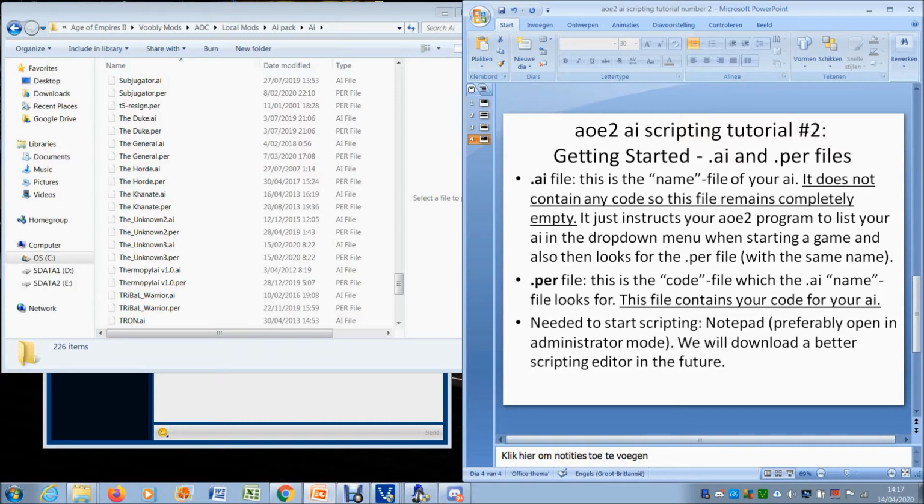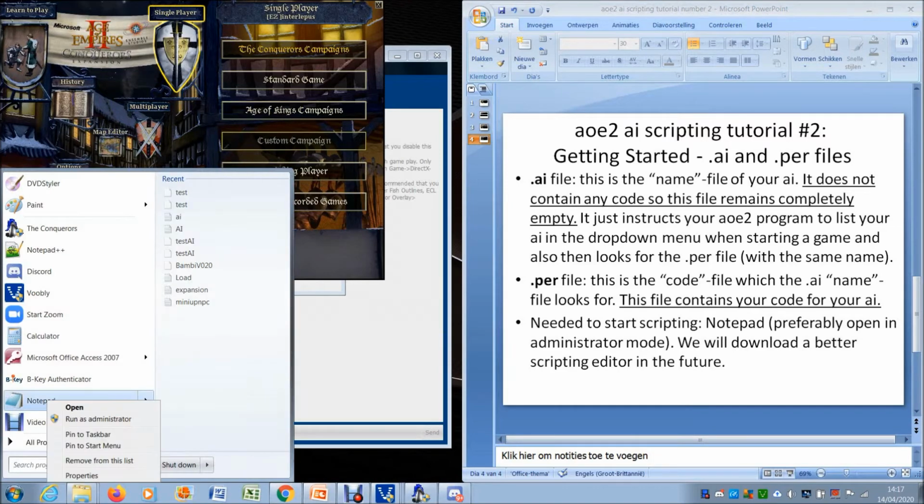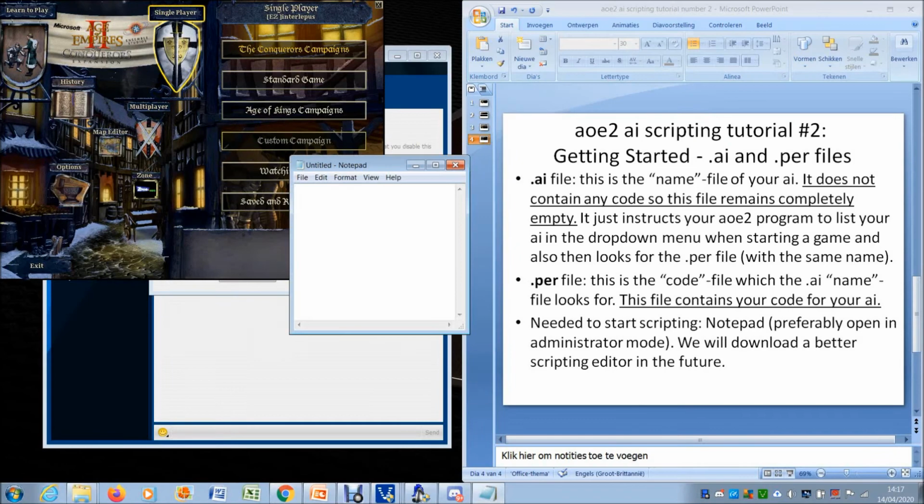To start scripting for now, we'll just use Notepad, preferably open in administrator mode. We will download better scripting editors in the future. So, go to Start, I open Notepad in administrator mode.